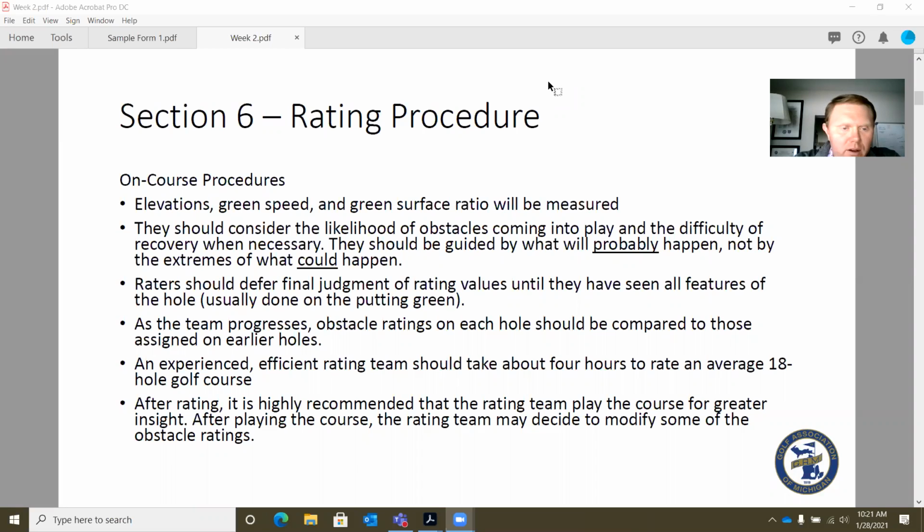All right, a few other things here from section 6. An experienced, efficient rating team should take about 4 hours to rate an average 18-hole golf course. For those of you that haven't done this before, we typically do 9 holes at a time. We typically have enough people to do 9 holes. There are some cases where we will do 18 holes, depending on if we have enough people or the golf course.